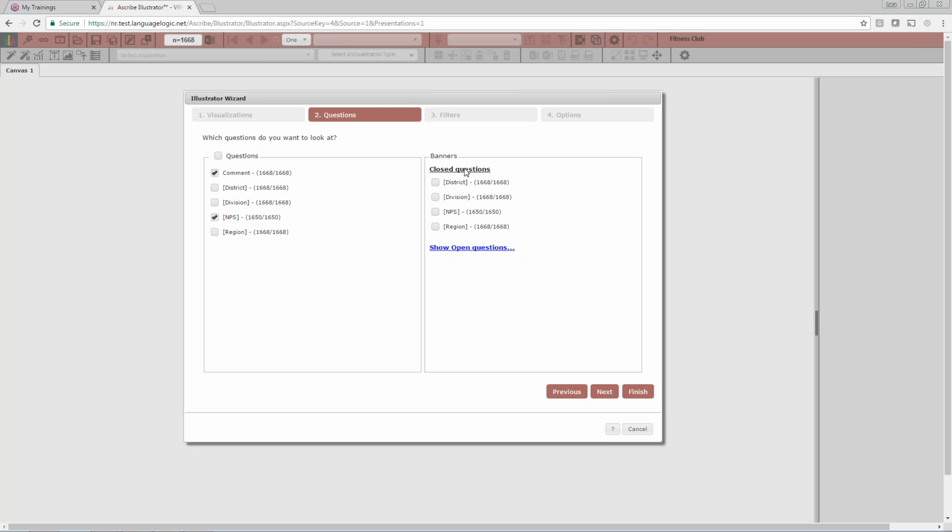I could also say, well, do I want to see banners here? Since I chose the crosstab visualization, do I want to banner my crosstab? So if I want to put the region as a banner on my crosstab, I can choose the questions that I'd like to use as banners. If I do want to show my open-end questions, I can, but typically the closed-end questions are all that's showing here. And you might have noticed that we differentiate between open ends and closed ends by putting the closed ends between brackets. Okay? All right. So I'm going to banner my comment crosstab by my region.